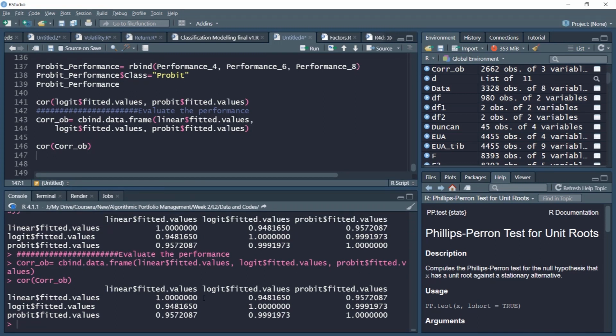We can see the correlations are very high. In fact, 99.9, which we already saw in the previous video, between probit and Logit fitted values. For linear values also it's very high, almost 95%. This is expected. Generally this kind of high correlation is expected when the distribution is very symmetric. We have 50-50% ones and zeros in our training data set, so such high correlation is expected.